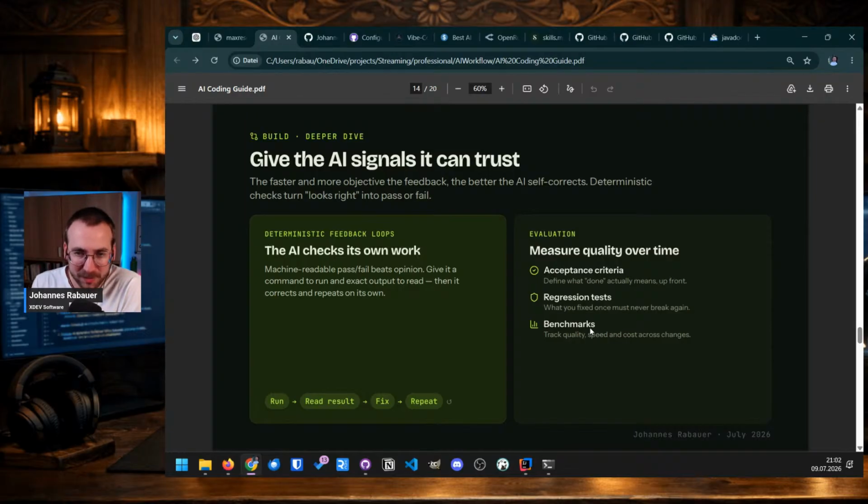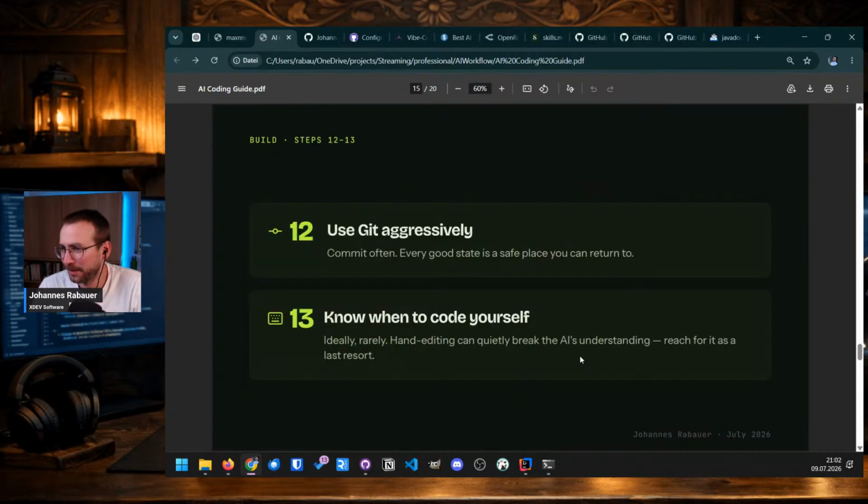And if you still have tests, then it can even increase the performance while keeping the tests intact. So this is a nice way to help the AI, really, to help you. Okay. Using Git aggressively, like use Git. That's a clear recommendation from me.